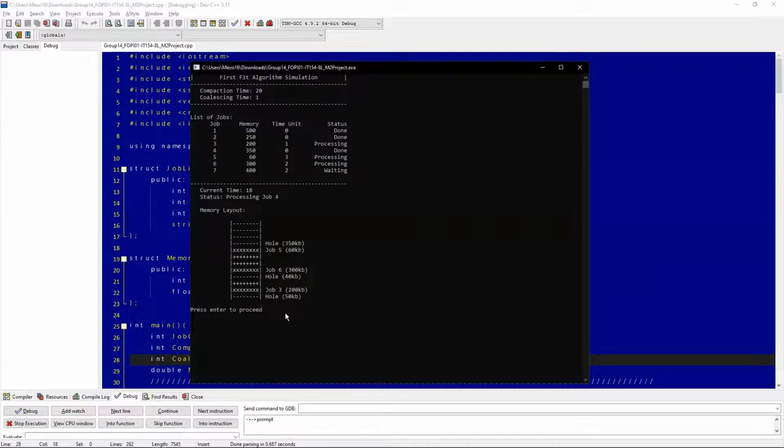As we hit enter, we're processing job 4. And as you can see, the process of job 4 is now done in its status. So you can no longer see job 4 in the memory since its status is now done. So it will leave a hole of 350 in the memory layout. Now moving on, let's hit enter again. We're gonna process job 5. So job 5's time unit is subtracted by 1. Then let's hit enter again.